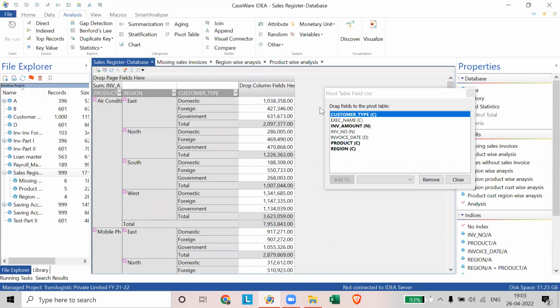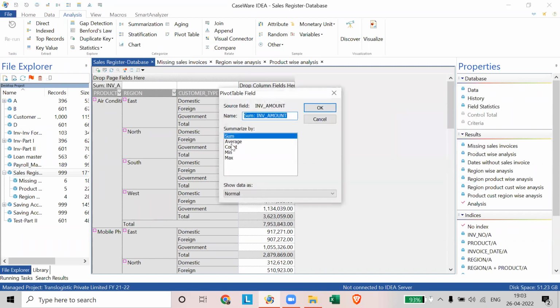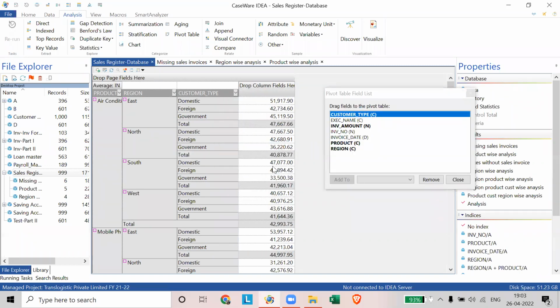Now if you right click on these numbers, you can change it to average, count, minimum, maximum. So suppose I need an average, you can say OK. So this is the average. So you remember what Gitesh was analyzing? This is exactly the same. East, air conditions sold in East. See the difference in the average. See the difference in the average in the North market, product level.